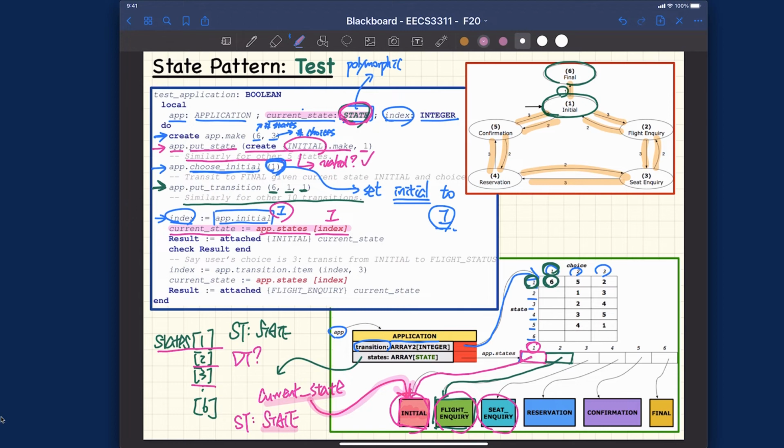And now you can do some instanceof check. You can simply check to see attached initial current states, right? We talked about the cast syntax previously in the review. So now if you try to check whether the current state dynamically is really referring to some initial object, it will simply be true. Okay, I'm going to leave you with that. Let's go on with the next one.